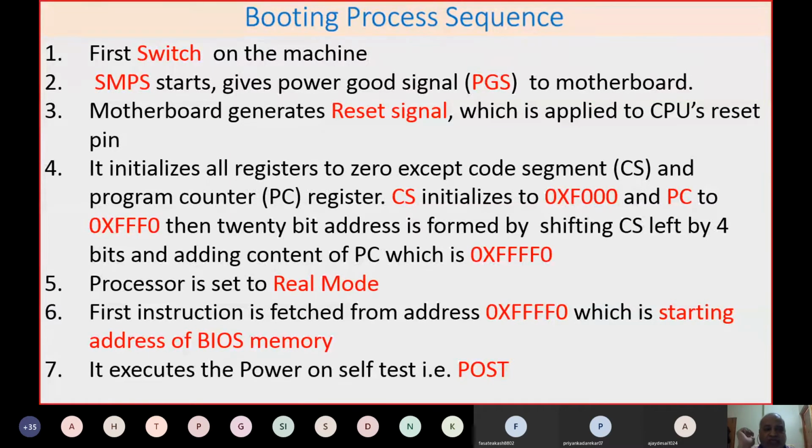First, you switch on the machine. That means you power on the machine. Or sometimes, if the computer hangs, you also press the reset button. That means you give the power to the system. Once that power is given to the system, immediately your switch mode power supply, that is SMPS, starts. SMPS immediately generates a power good signal after settling its voltages. These voltages are settled in certain milliseconds. This power good signal is given to the motherboard.